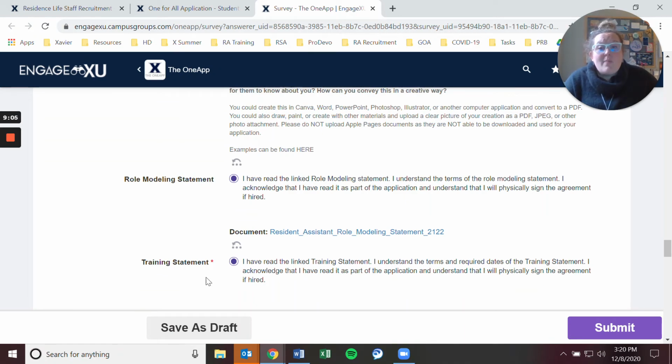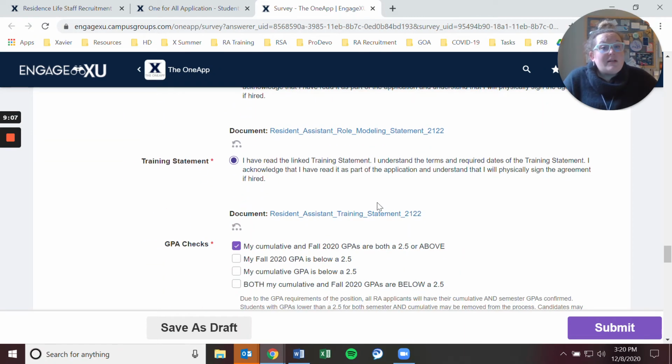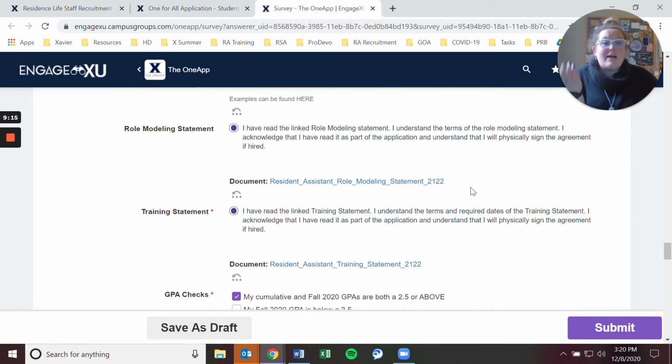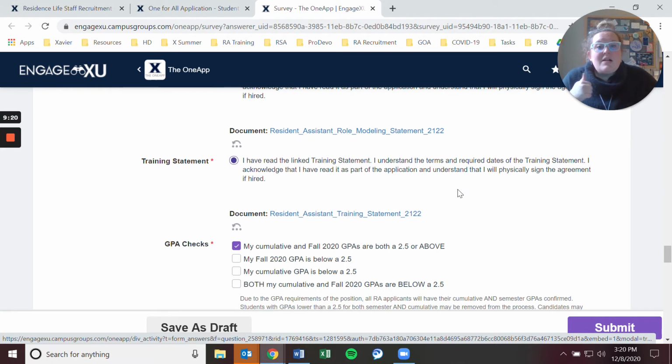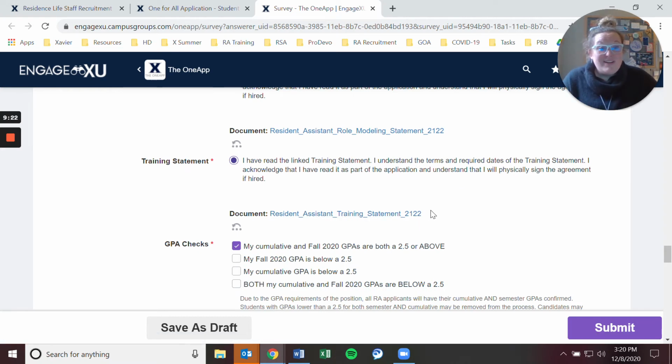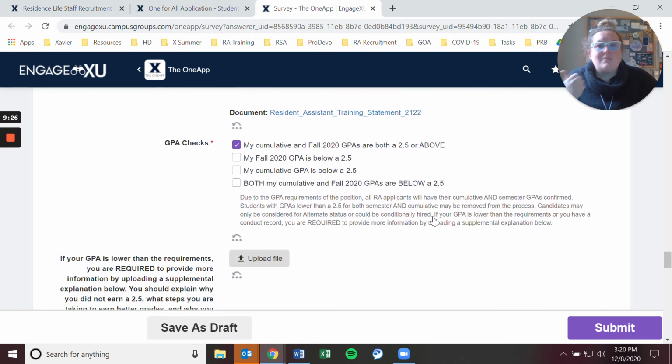Next are the role modeling and the training statements. Please click on these both, read them, and then once you've read them, select that you've acknowledged that you've read it. So the role modeling statement is talking about how we ask all RAs to be a role model and what the role modeling means. And then the training statement is talking about what trainings you go through, the dates, the times, all of those things so that you know them way far in advance.